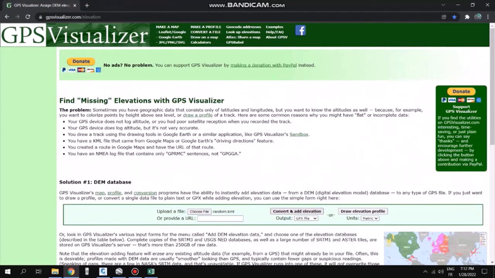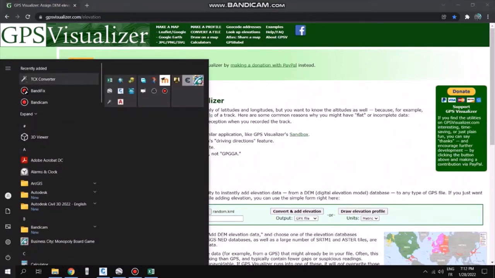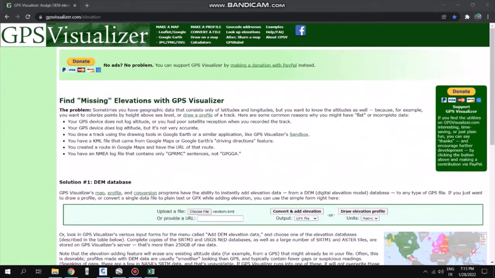Some other applications or programs don't add elevation and have some problems, like this TCX converter. Sometimes it gets stuck and doesn't add altitude. So this is another way to do it.